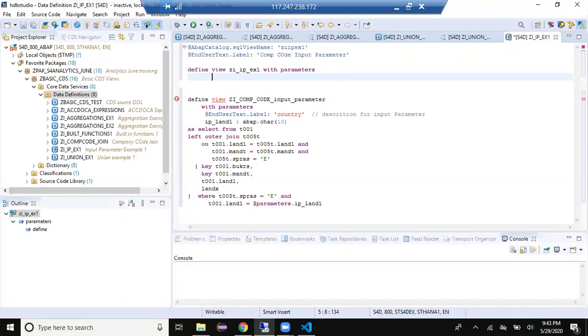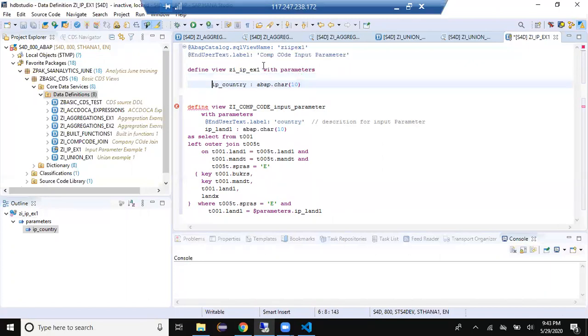So what I'm going to say, this is my parameter name. I'm going to say IP country, and then I'm going to say what type of parameter this is going to be. I'm going to define the data type and then say char. I'll say 5, 10, whatever the maximum length it can take. So that's it. I got the input parameter name with the data type defined. And I wanted to give a label to it.